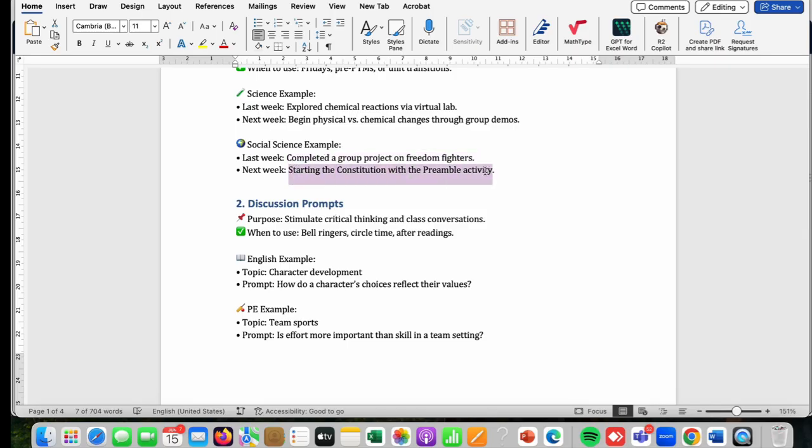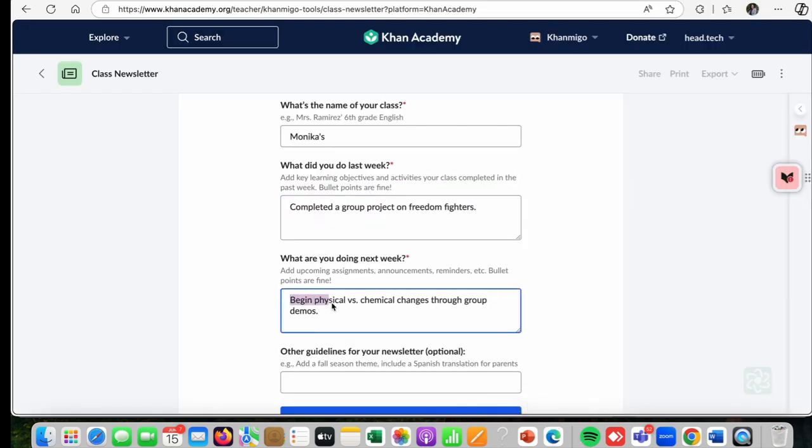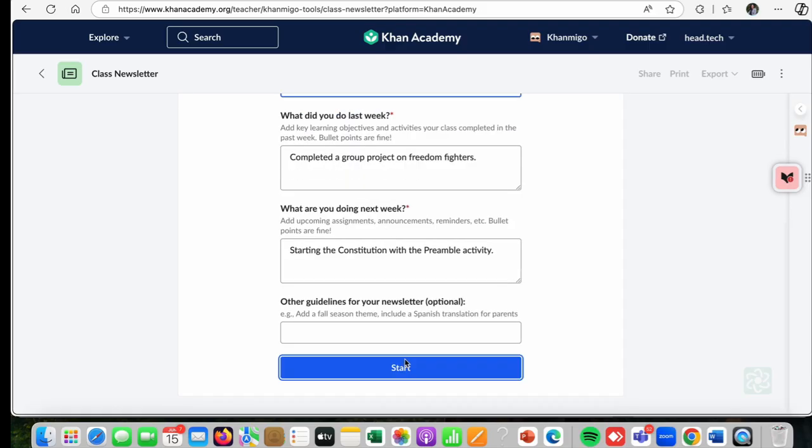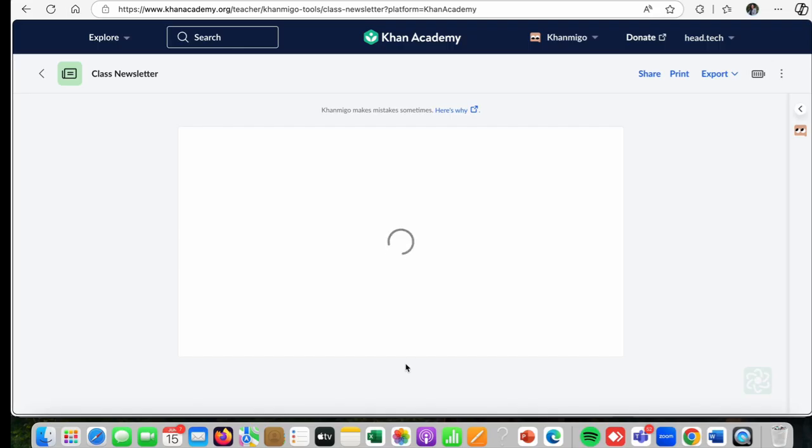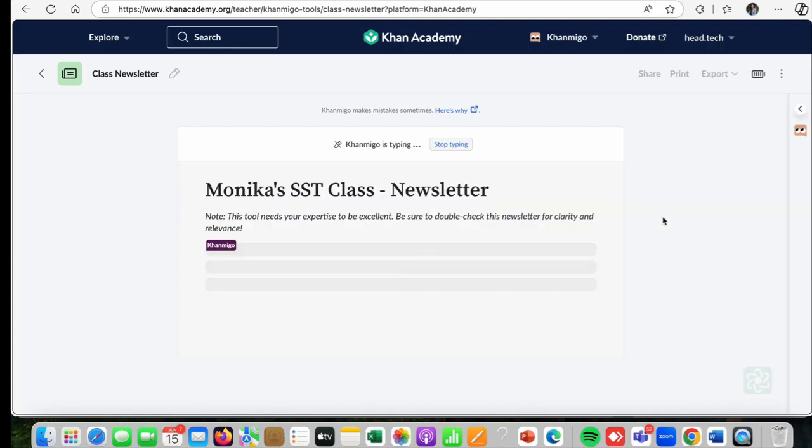As a social science teacher, I'm starting the constitution with the preamble activity. I'm going to put it in my next activity. Let me be mindful of taking my class name, renaming it as Monica's SST class, and then clicking on start. And here is my newsletter.